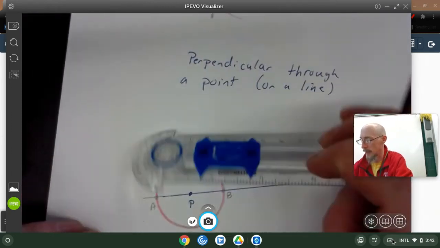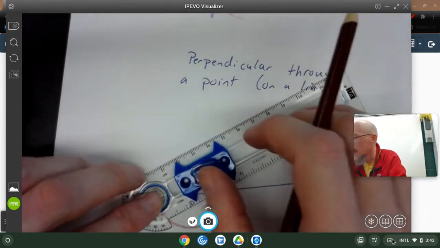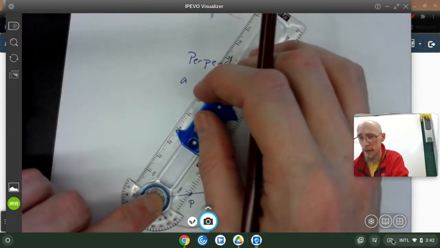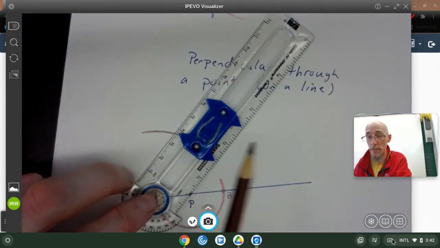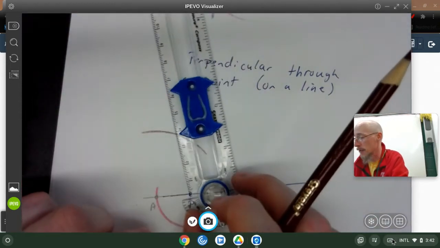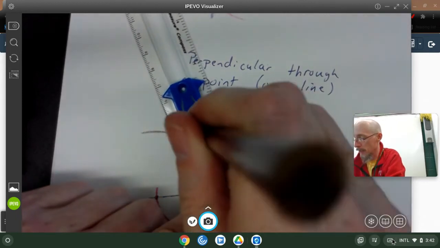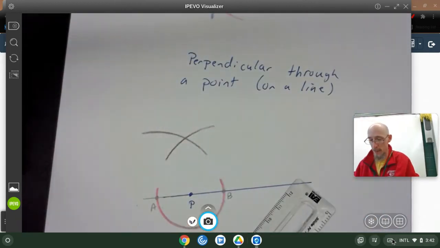I'm going to set up at point A. I like to make my compass a little bigger. And I'm going to put an arc here. Now I'm going to go over to point B, keeping the same measurement, and do another arc. And there we go. Now I've got a second point.